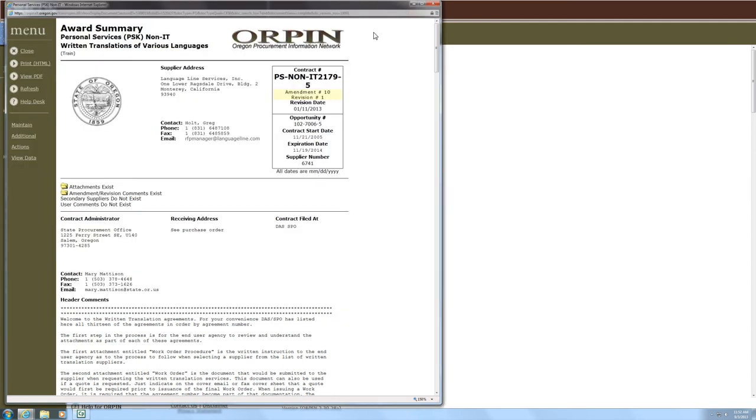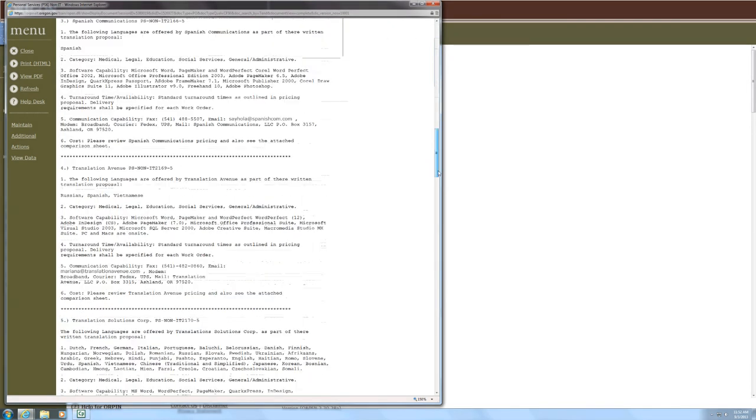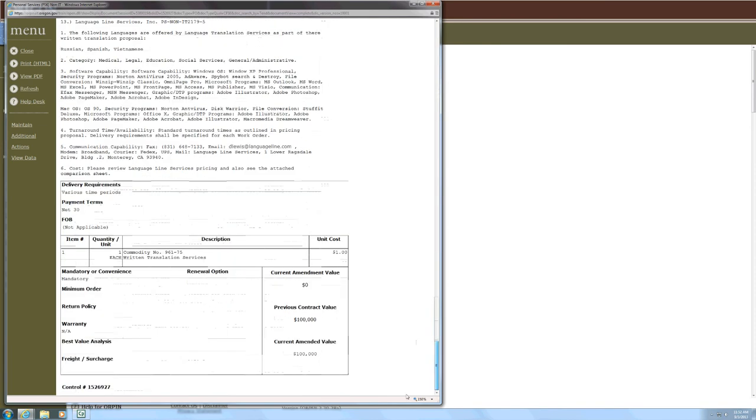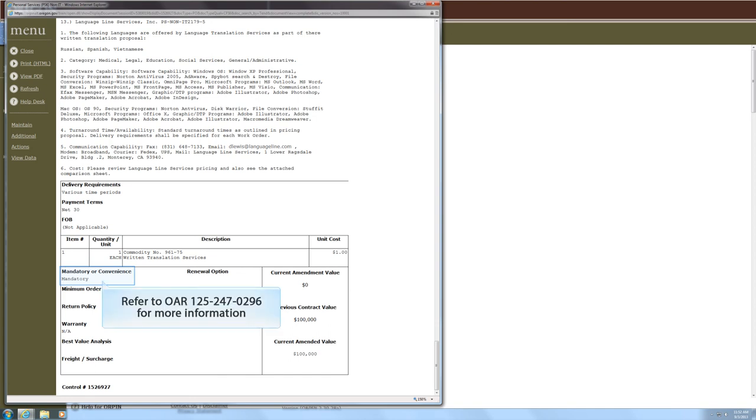The list of items on a contract will be displayed in a table further down on the main contract page. You will also see an indicator here to tell you whether this contract is for mandatory use or at your convenience. For more information about mandatory or convenience contracts, refer to Oregon Administrative Rule.